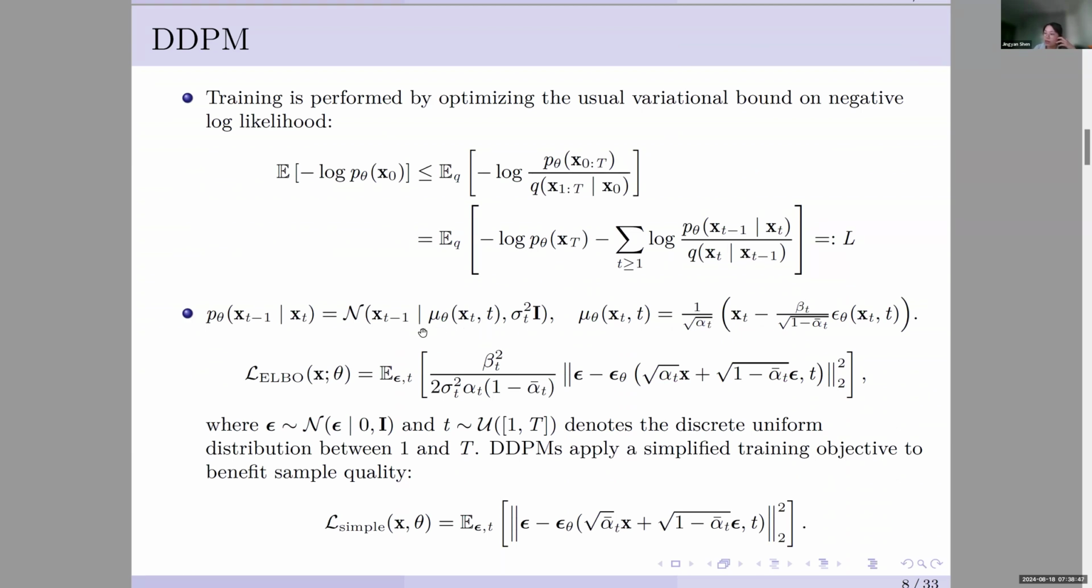And instead of directly predicting the data, they propose to predict the noise with this reparameterization. And then finally, this loss function can be derived as this formula. And to better leverage the sample quality, they finally trained on a simplified training objective. So this is the formula.